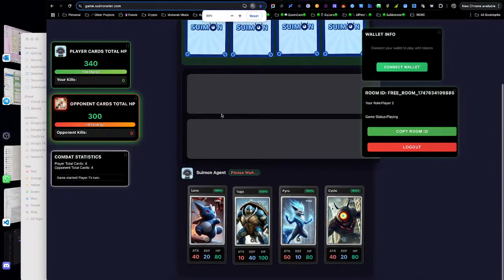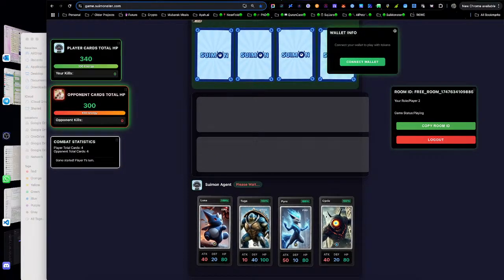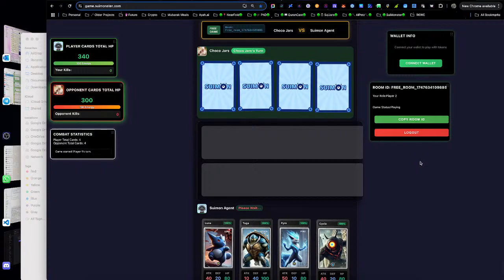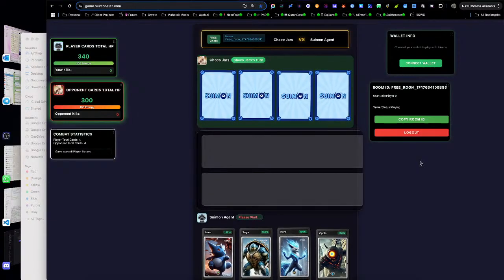Let me just zoom out a little bit like that, so that you guys can see the full screen. Actually, I prefer it like that. I'm just pressing Command minus, or on a Windows computer, you can press Control minus, and it will zoom out a little bit to better see the whole screen.